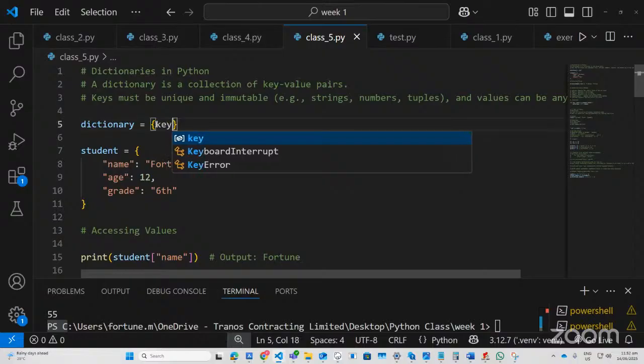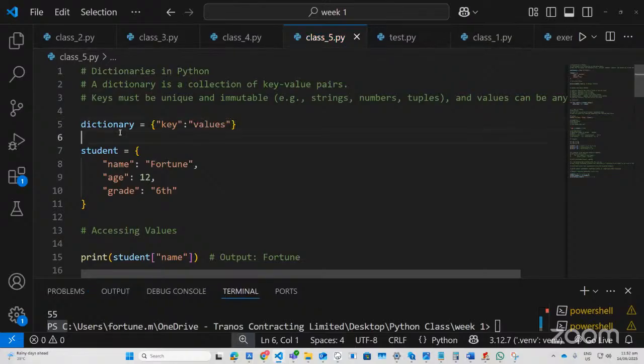Then you have the key. Then you have the values. So this is basically the syntax of a dictionary. Are you with me? I'm with you.